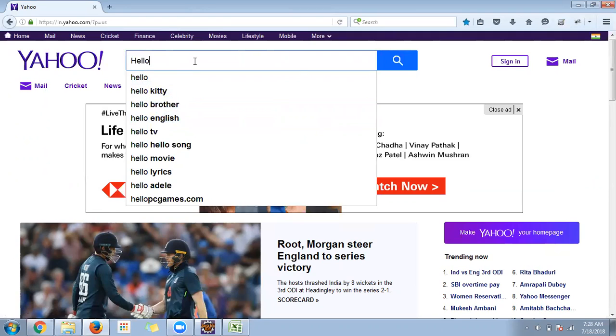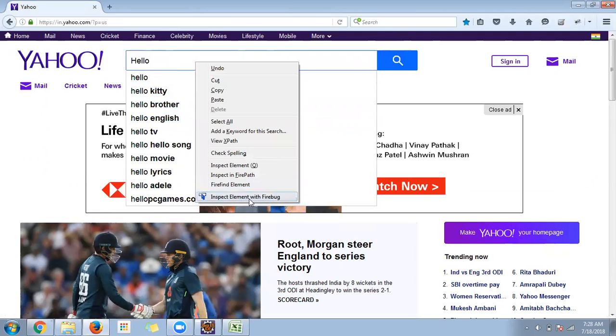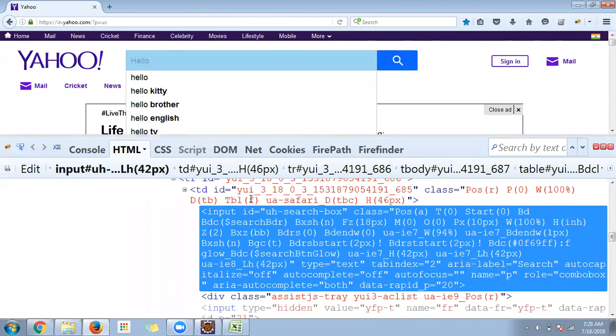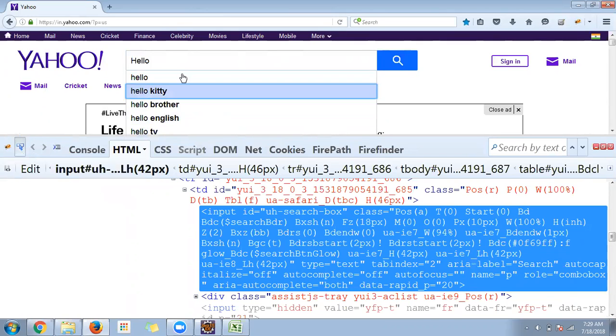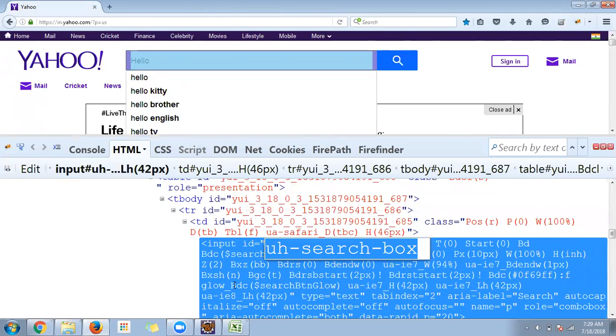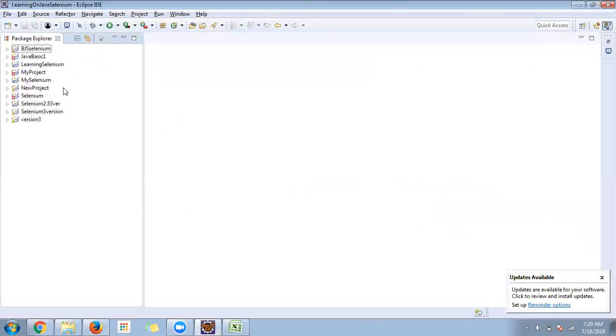So if I want to do it, right click, inspect element with Firebug. First I need to get the XPath property or the property information of it. So how to get it? So simple. Right now, first I need to open the browser, enter the URL, and then click on this and enter hello here. For that, if you see, ID equal to uh search box is there. So let me go for it.